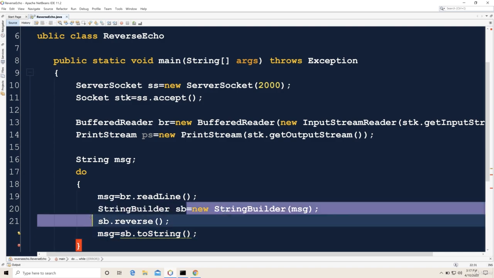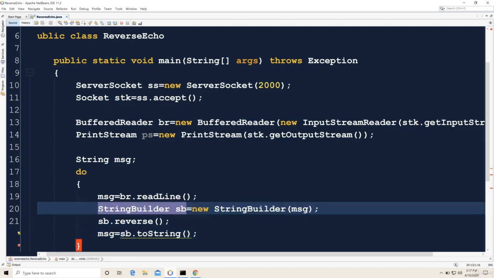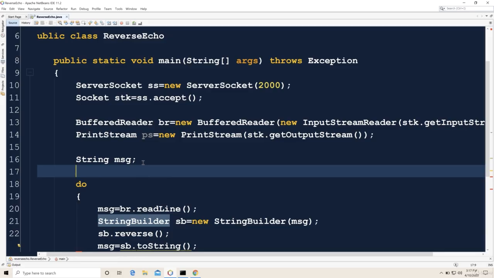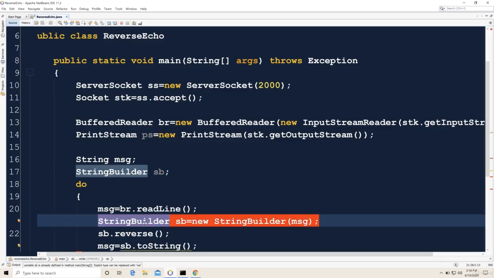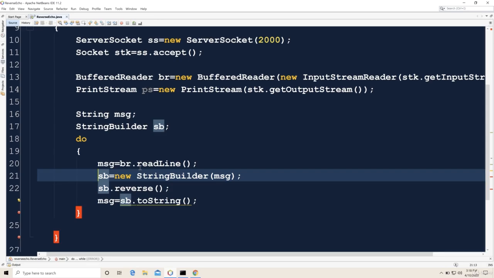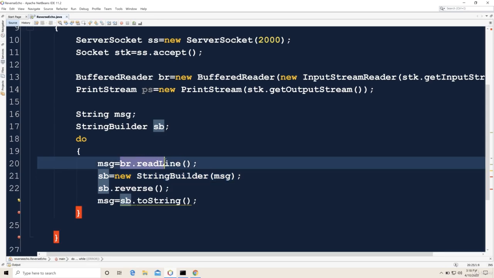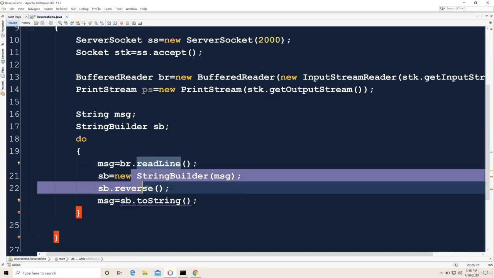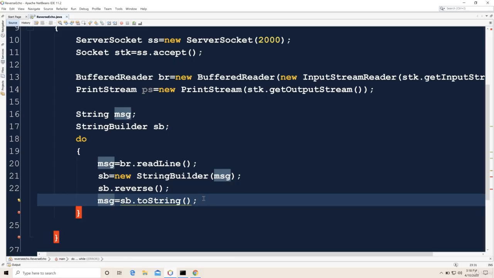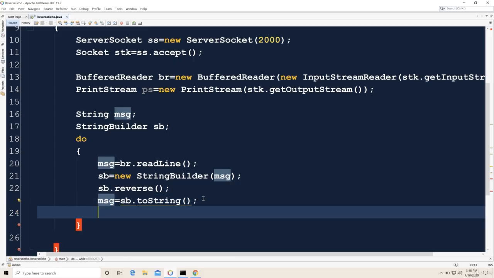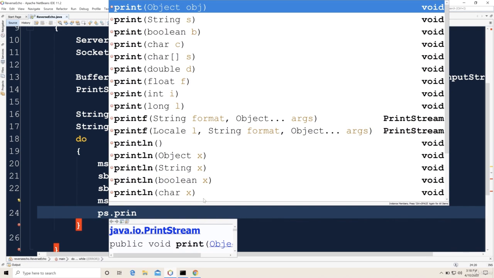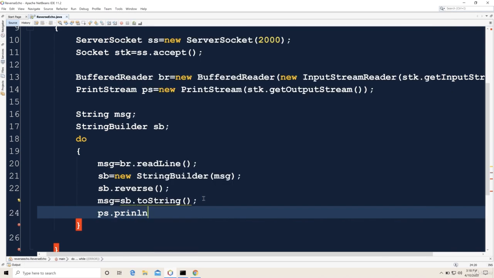So what I'll do is I will not create it every time inside a loop. Let us copy it outside. String builder reference declaration, then here I will just create the object. So this is a server which will take a message from a client socket and reverse it. Then it will get it back into a string form. Then it should write back into the output stream of a socket. So ps dot println msg, that's it.